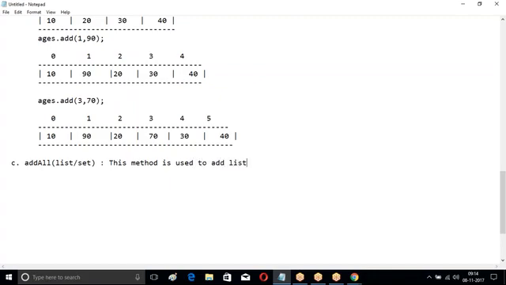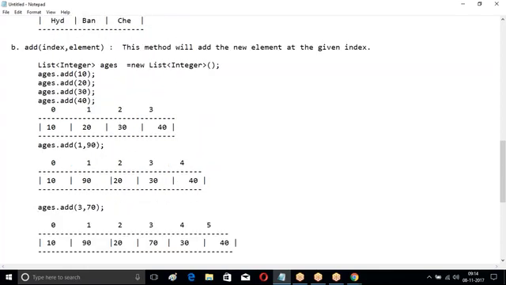Add list of elements. This method is used to add a list or set of elements to a list.